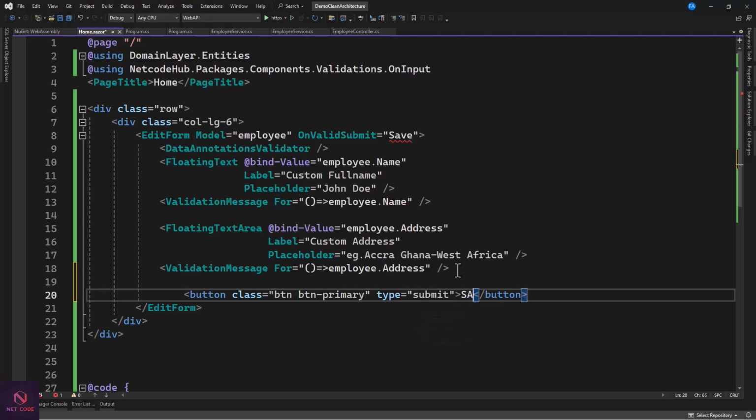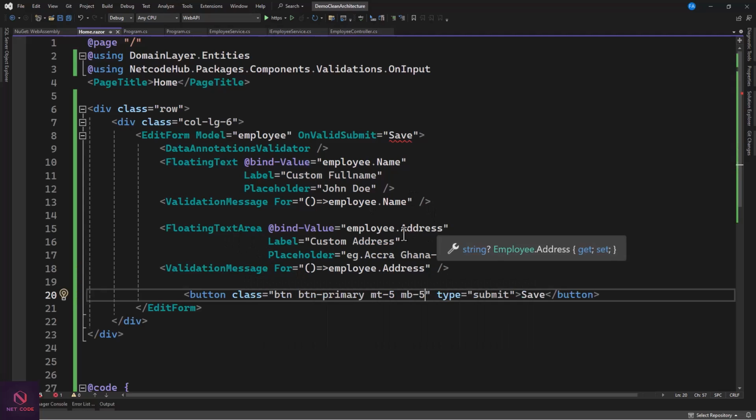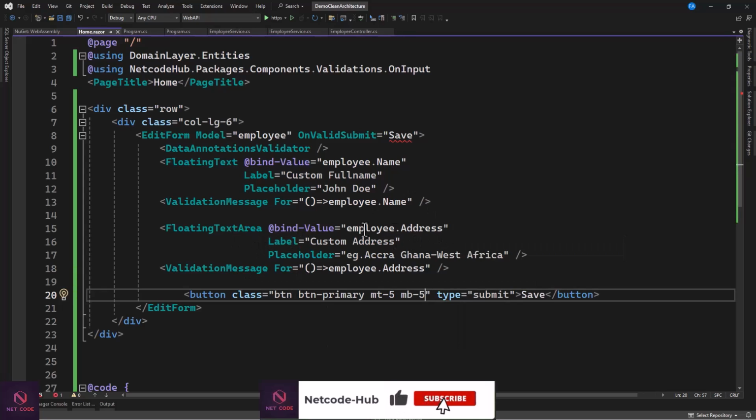Then here we can have save. Okay, maybe let's have MT5, MB5. This will be okay. So we can also have a CSS class attached to this. If you want to give some space between, you can also have a CSS class attached too.